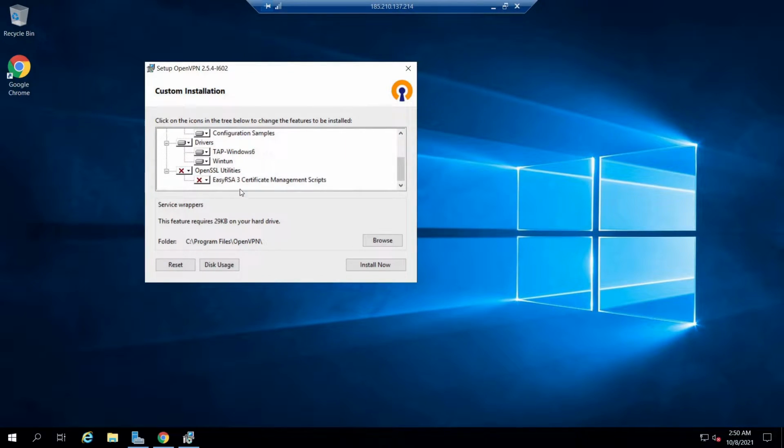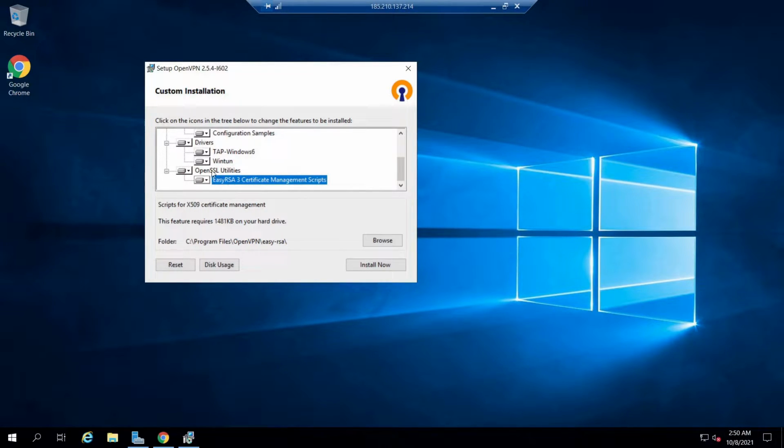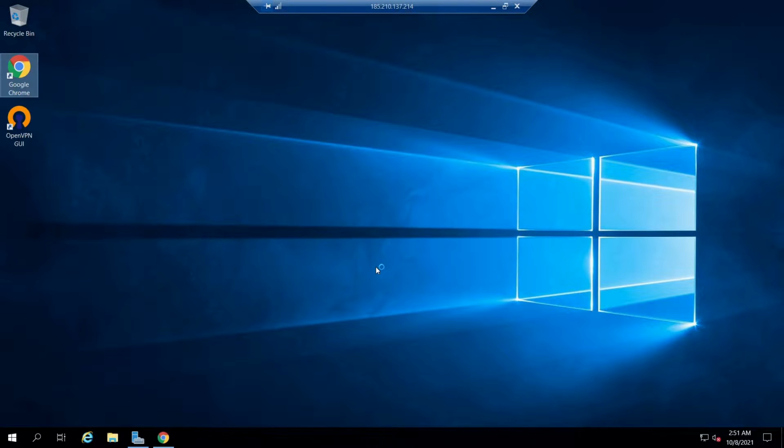So using that option we are going to install OpenVPN service during the OpenVPN installation. Another one is we need to select the EasyRSA certificate management scripts. These OpenVPN utilities will not be installed by default, so we have to select them manually. So I am choosing it to be installed, and right now we have selected all the service features available with the OpenVPN MSI installer. Then click install now. Wait for 1 or 2 minutes. Now we will see the message that OpenVPN installation is completed.